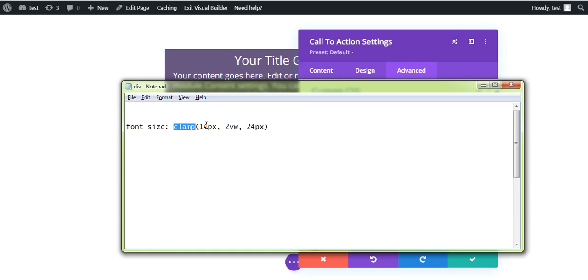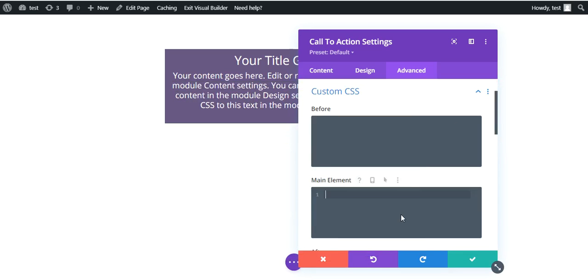Clamp is a function, we need to pass the minimum font size and the maximum font size, and this is the viewport width. That means if I drag and make the screen small and large, this is the percentage which will be given to the font size, which is 2% of the viewport width. So let me save this, click on OK.